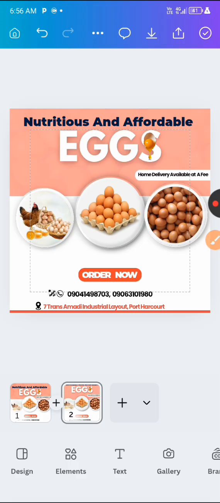Let's dive in. While on your Canva home page, click on the plus button. When you click on the plus button, it will take you to where you see custom size. Click on the custom size and enter your desired size. So we'll be using 3200 by 3200 pixels since we are making a square format design.